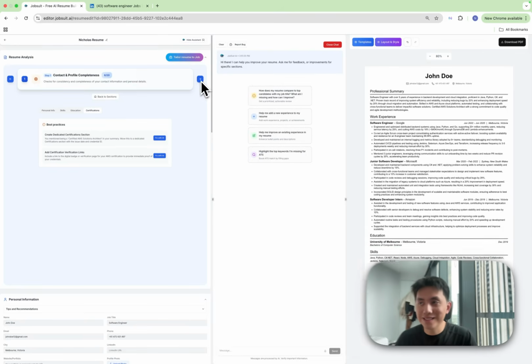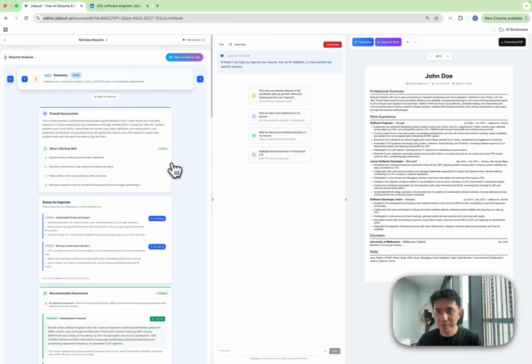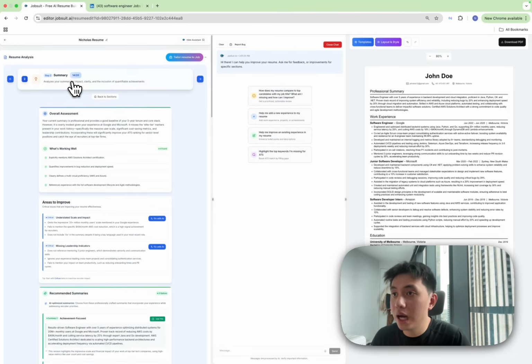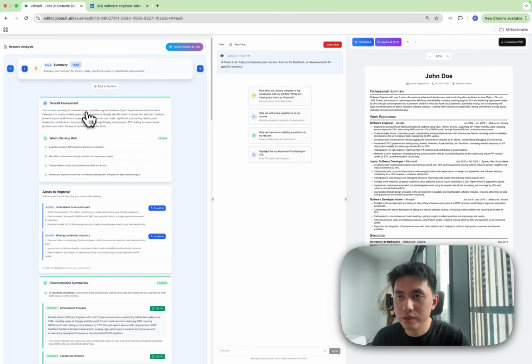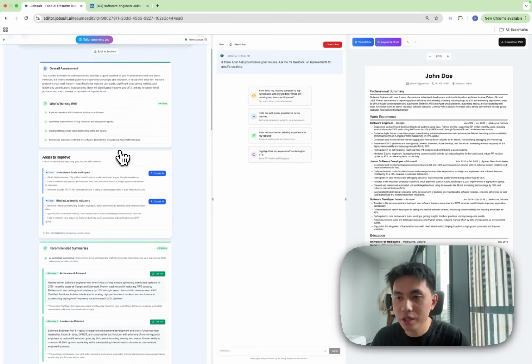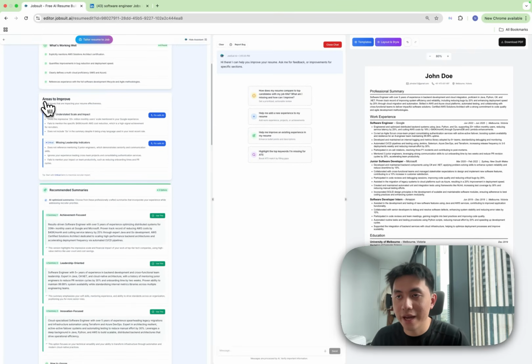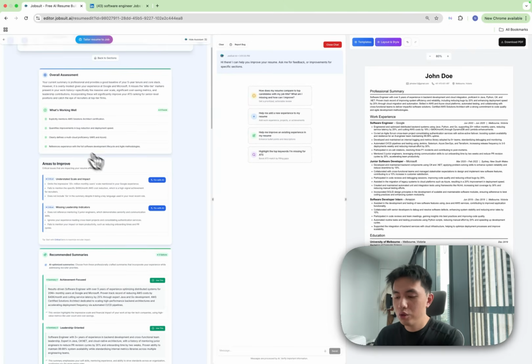Now, let's take a look at the second step as well as the third step. Now, this step is analyzing our summary. You'll see an overall assessment of how it looks for your summary and recommended summaries and areas to improve. Now, one of the really cool features with our platform is that you can actually chat with our AI to fix all of these mistakes.